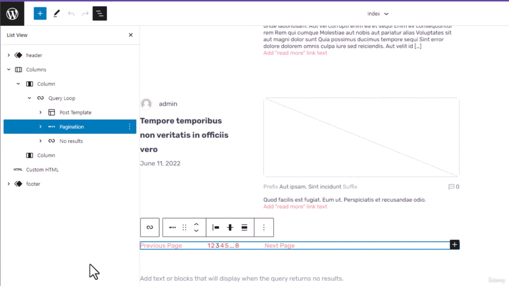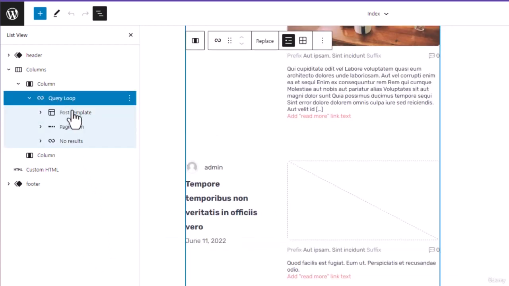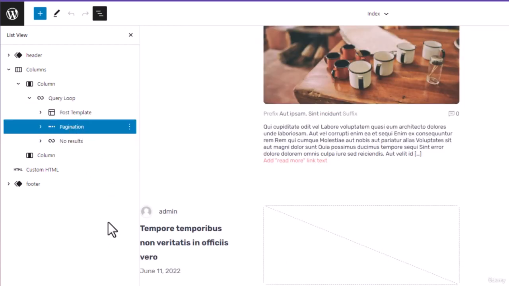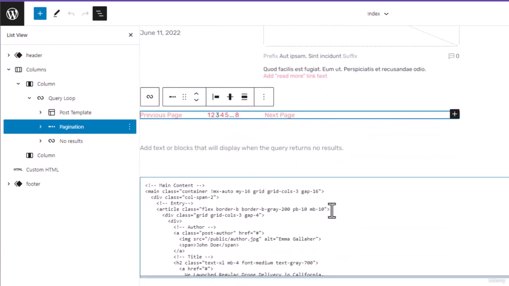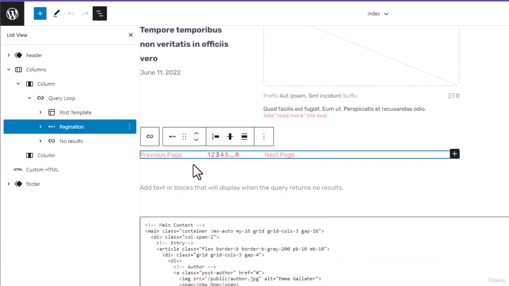The pagination block functions as a child block of the query loop block. If it detects the query loop block, it'll render links for the next and previous list of posts. Visitors will be able to visit specific pages. I think the current location of this block is perfect. All that's left is to modify the styles.